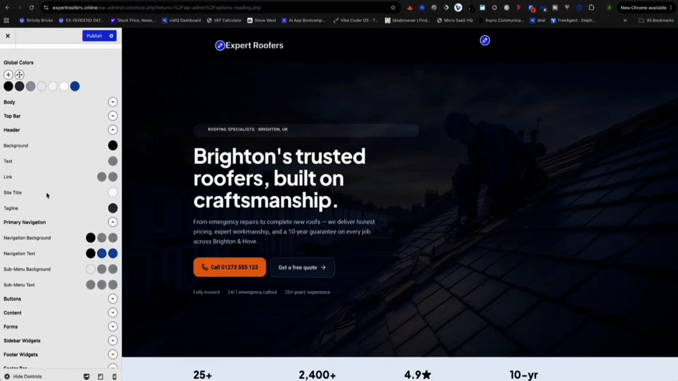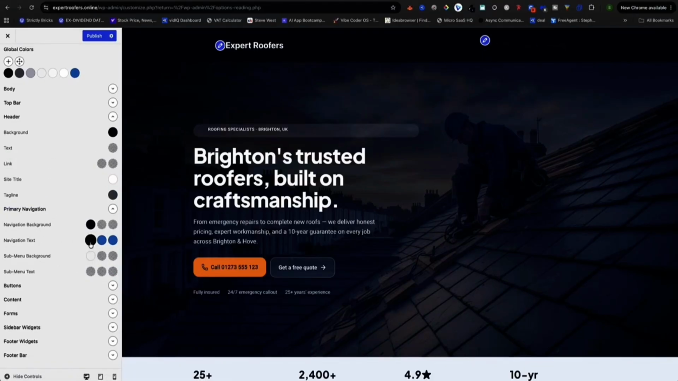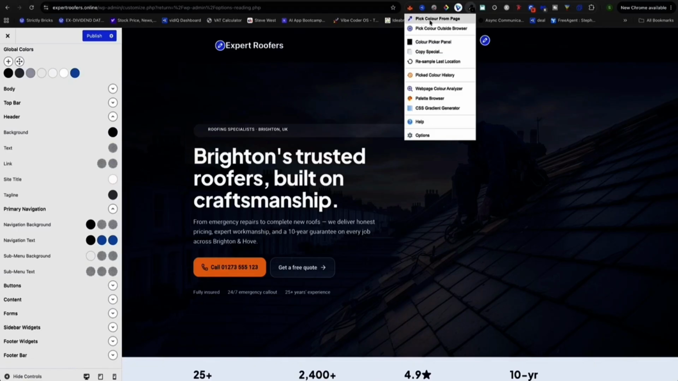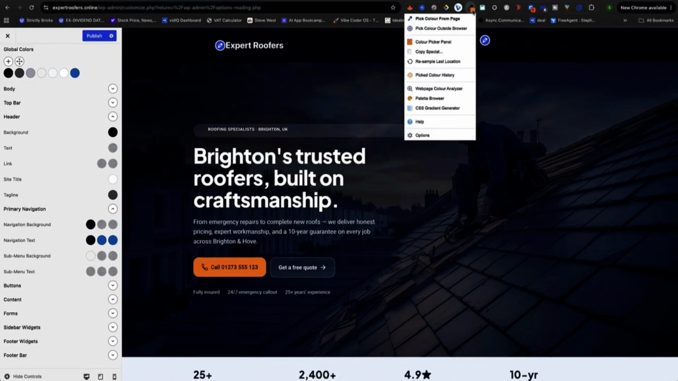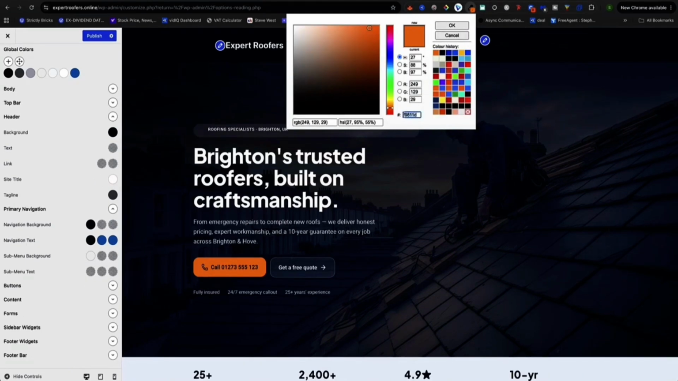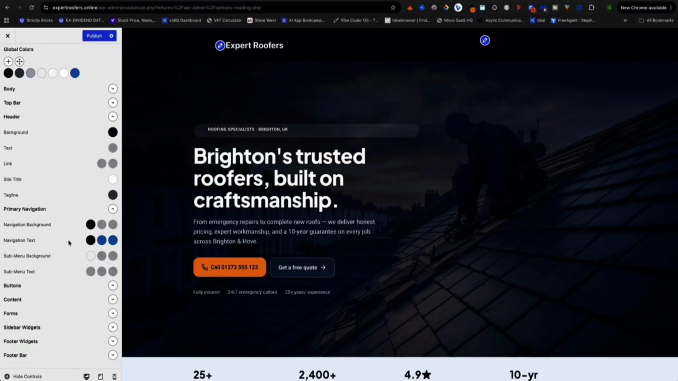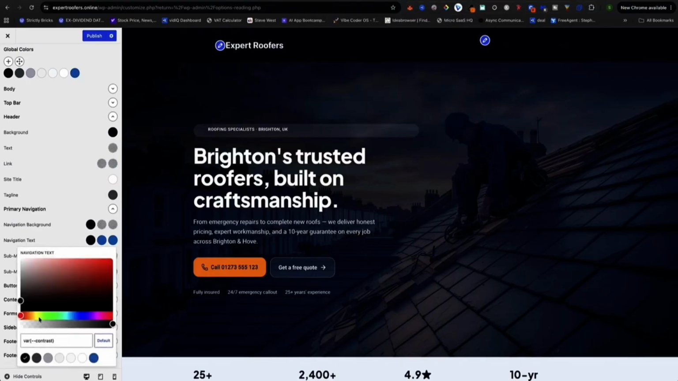So let's go and find navigation text. It's right here. And it might be nice to make the navigation color this orange color. So let's come to Colorzilla. I'm going to again choose the pick color from page option. I'm going to hover over this orange color and then click with my mouse to capture that color. And then I can select where it says color picker panel. I can find my color right in here for the orange. And then in the navigation text, let's change this primary color here to our orange color, just like that.